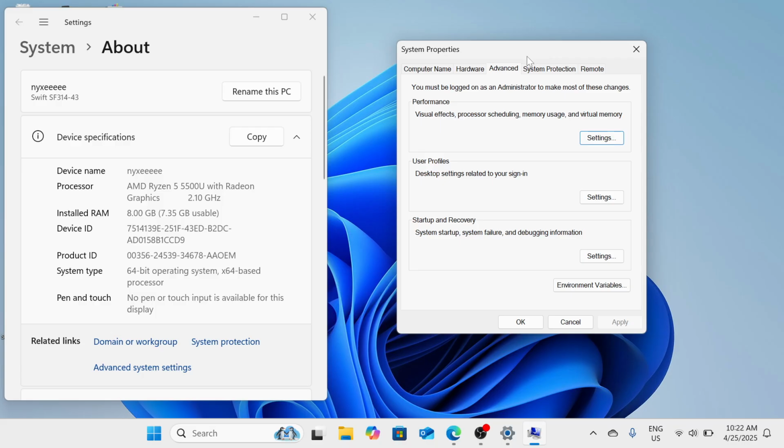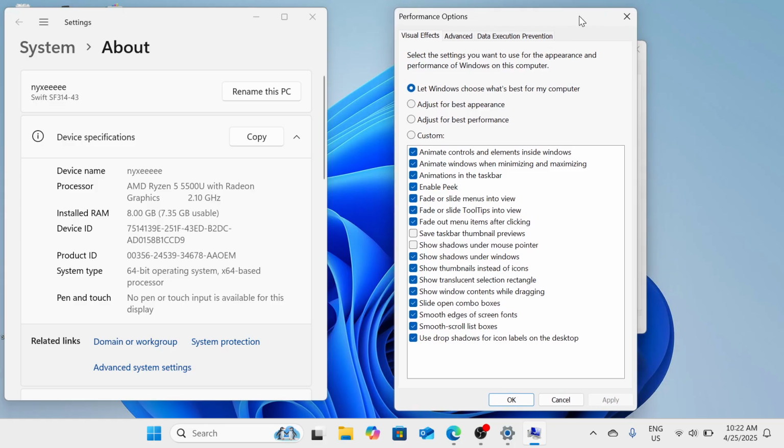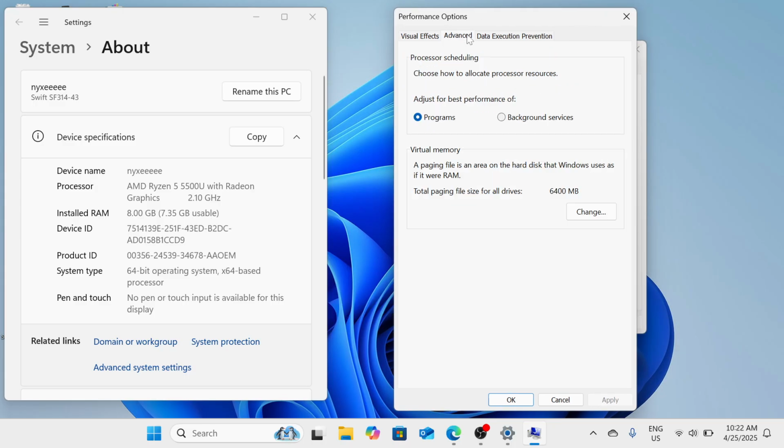So here you will get this Performance option, and just below it is the Settings option. Please click on that, and then you will get this Performance Options window coming up. All you need to do is go to the Advanced tab, and once you click on that, you will get this Virtual memory option just at the very bottom part.